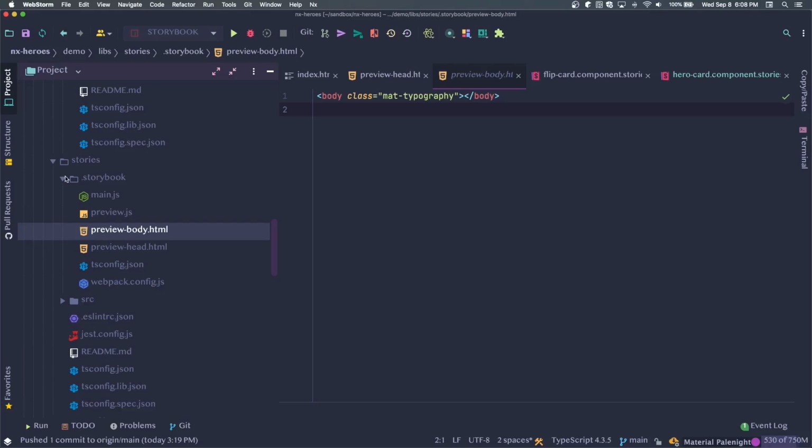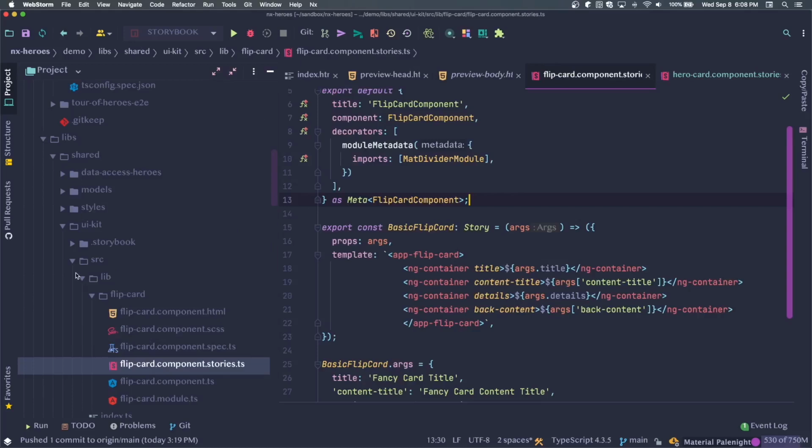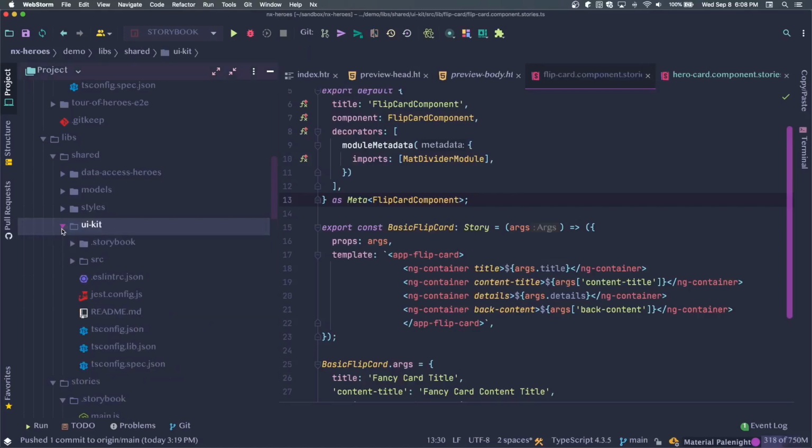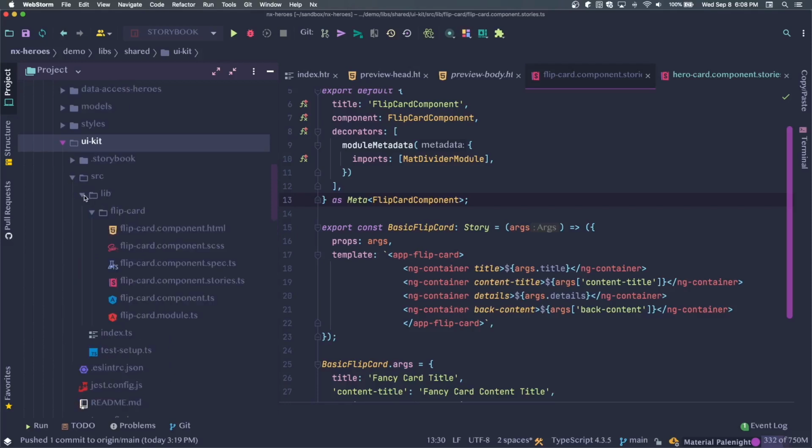This demo app has a shared UIKit library, which is the design system library. The components here are purely presentational and app agnostic, which means that you can use them for any of the many apps that you might have in this monorepo. To view stories for this library, you can run this command like so.